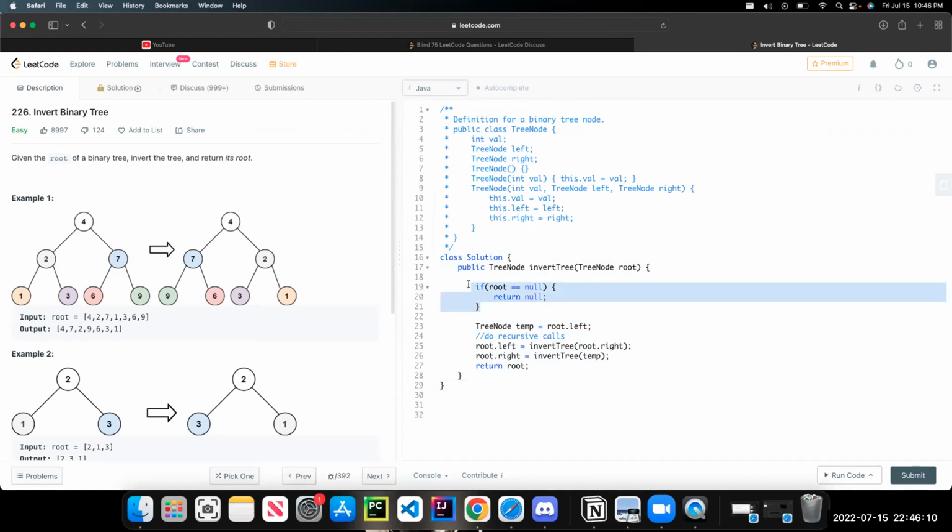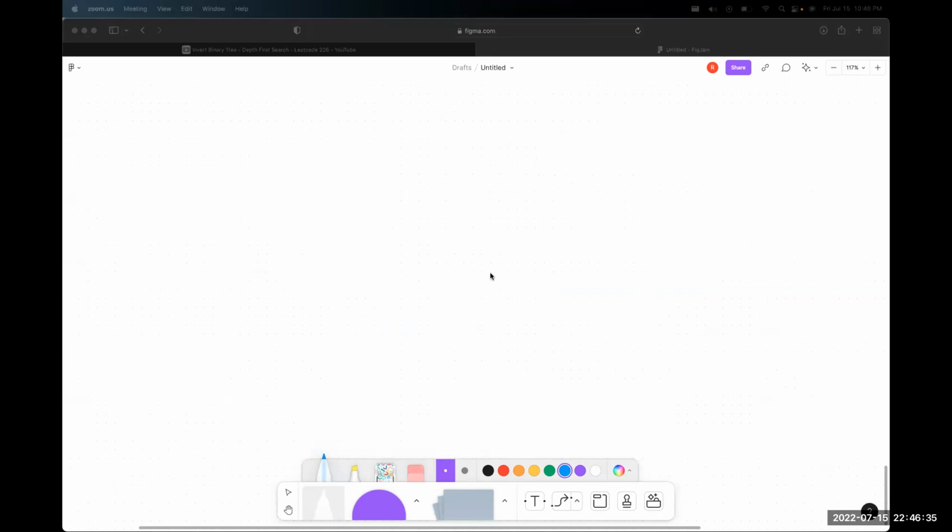If the root is null, we return null. And that's the base case of the recursively defined function. And here, we create a temp before making a swap, and then we call recursion on the left and on the right. We call this recursive function on the left and the right, and we'll see exactly how that plays out.